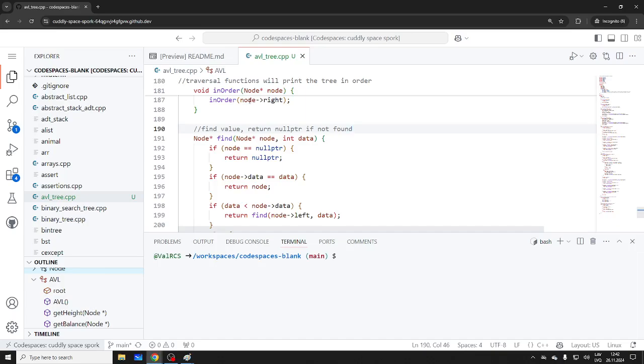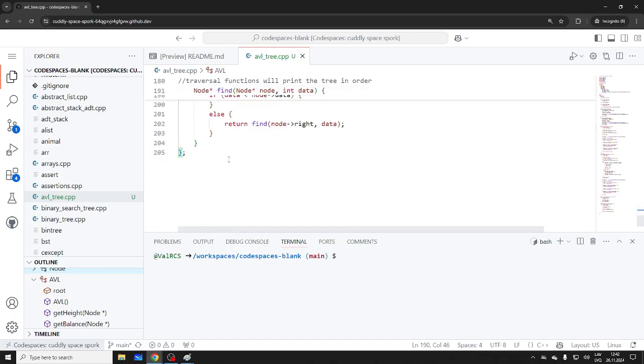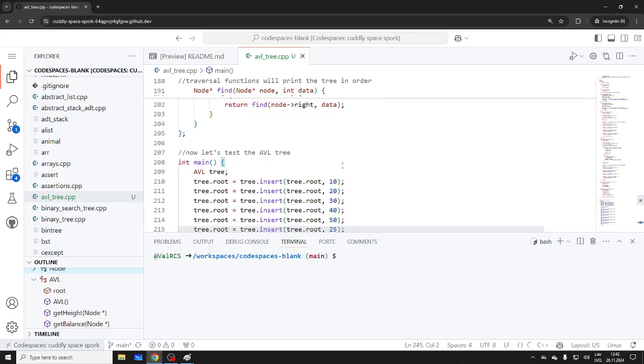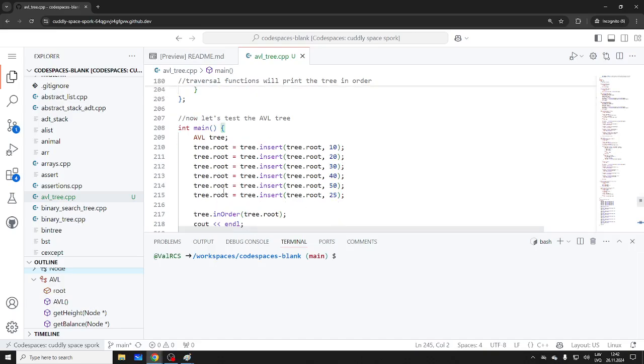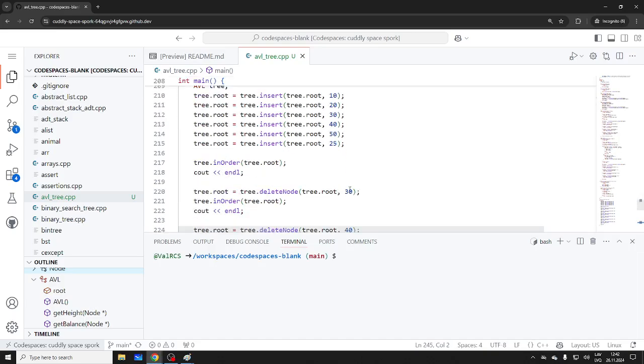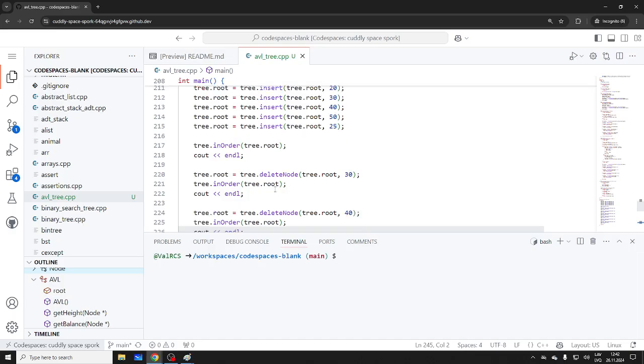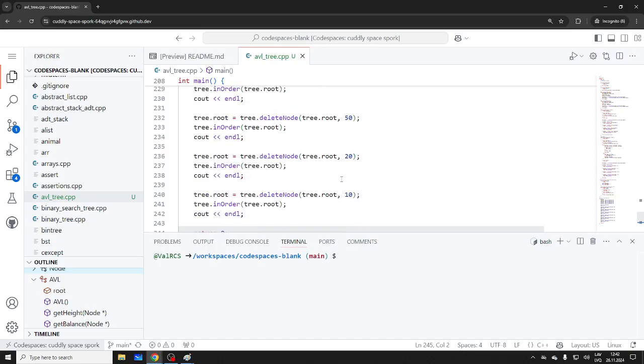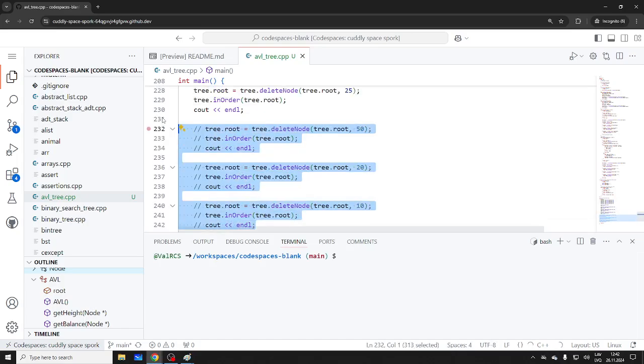Okay, I think we are ready. Let's check that this compiles. Now, main, of course, right? Int main. Okay, we insert some values, traverse in order, delete node 30, traverse in order, delete 40. We don't delete everything. Okay, well, it's going a little crazy.